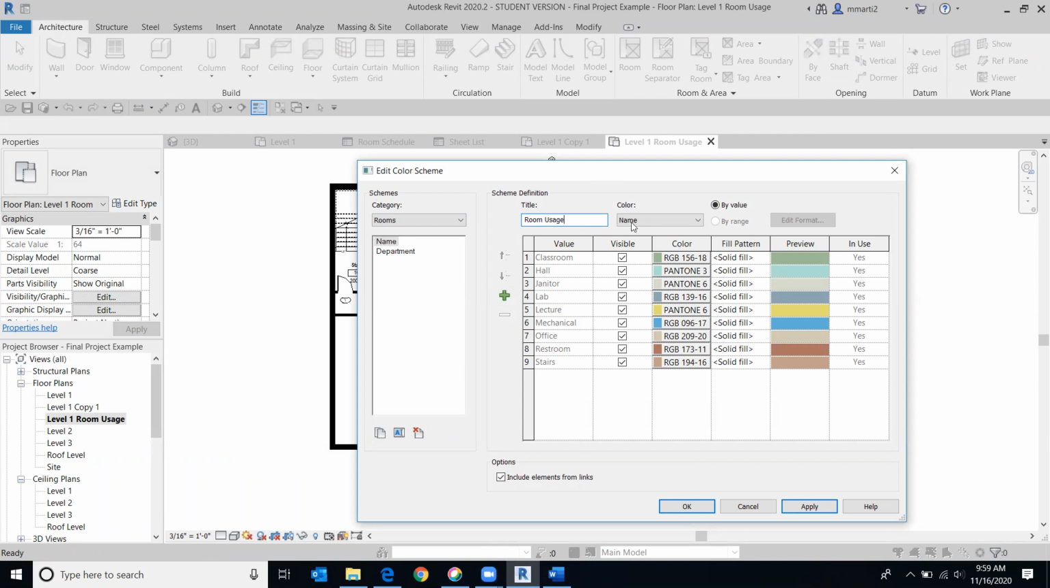And it's automatically going to assign each different type of room that you have, be it classrooms. If you have multiple classrooms, they're all going to be labeled with the same color. And it's automatically going to assign a color. It'll be a solid fill. You can also change the pattern on that if you wanted to, but we want to keep everything at solid fill right now. And this is the color that they're using to assign it.